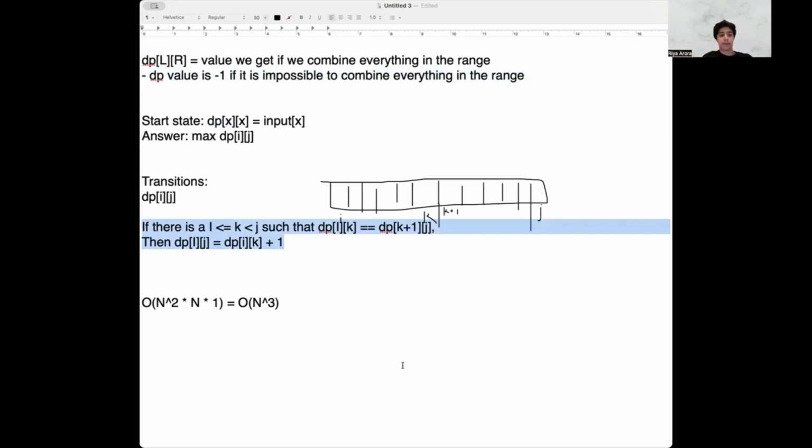Here's what we can say. The DP value equals the value we get if we combine everything in the range. What is the max value we can get if we combine everything in the range? Well, we know that each value in the input starts between 0 and 40. So let's say our input array started out as big as possible. There's a bunch of 40s.